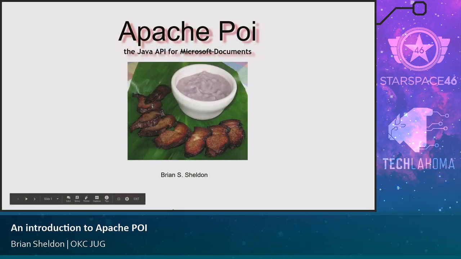So yeah, at my last job, I was working with some statistical information they wanted to gather into spreadsheets and charts. So I picked POI to do that with.